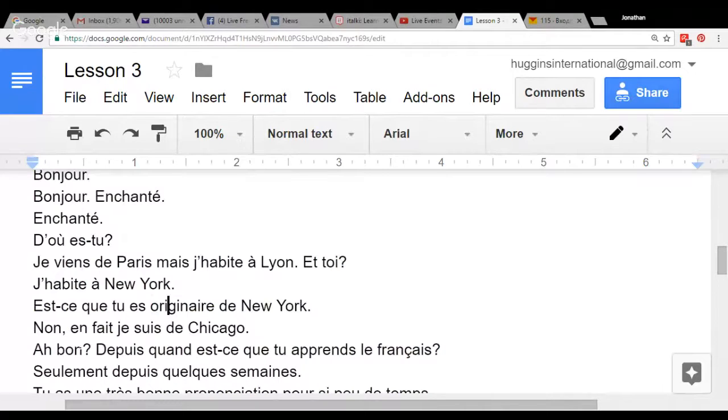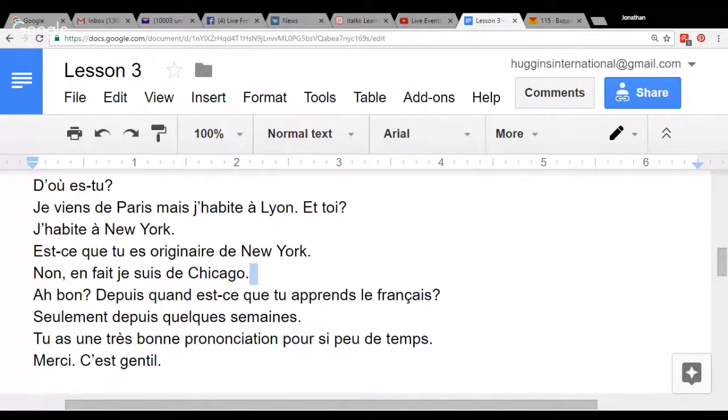And if you want to correct some information, like en fait, je suis de Chicago. And it's a little bit more frequent in French conversation, like you say, ah bon? It's kind of like a reaction to, oh, that's interesting. Oh, really? So, ah bon? That's a frequent expression you could hear in French.